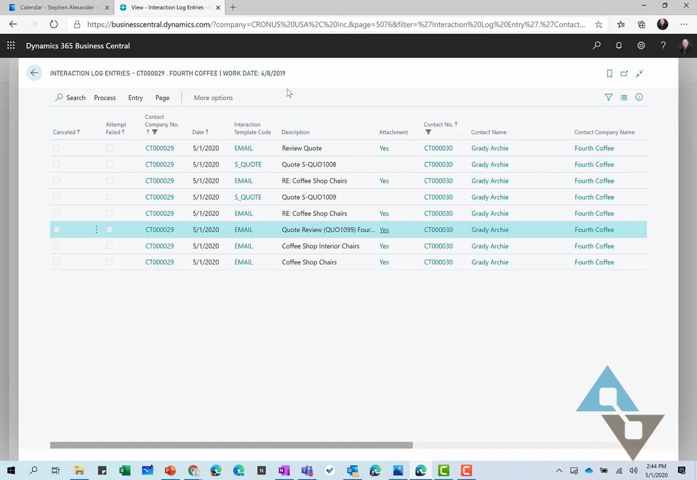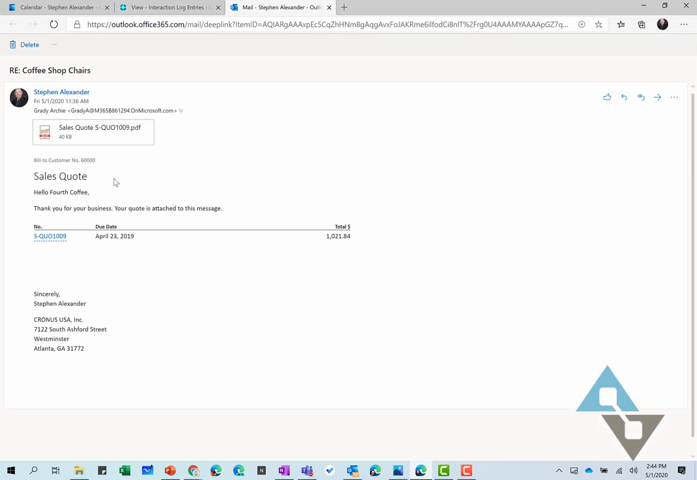And if we come back in here, here's that latest quote that we put together. And we might want to go look at the details to it as well. And this is the email that went off. And so we'll click yes. And here's the email that we sent. And here is the quote information.